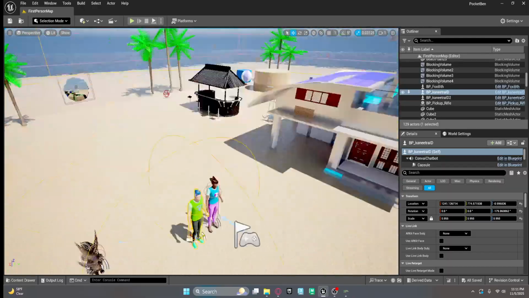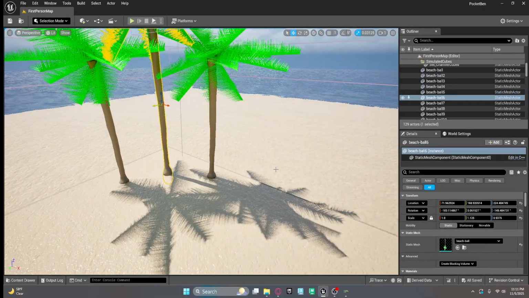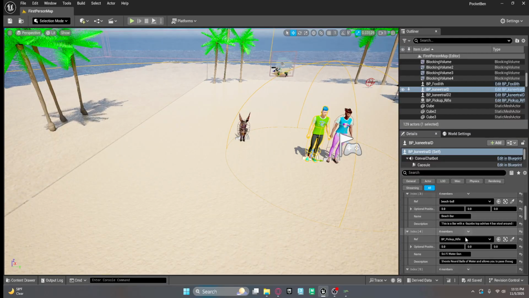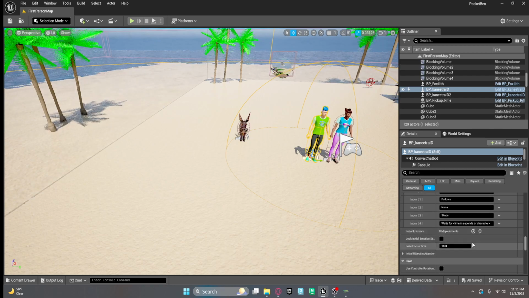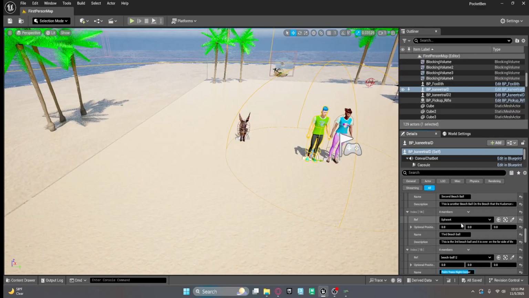We have to get our dude over here. Did I have that one already set up too? So we have, let's rename these. Palm tree. Right corner.